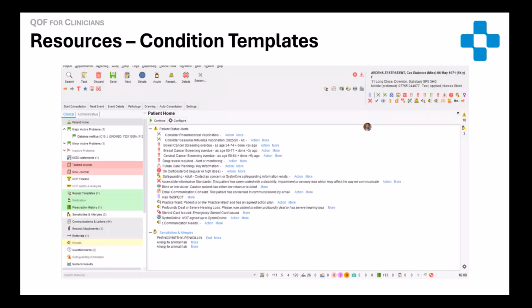Right. Excellent. So I will share my screen in a minute, but I just wanted to dive into SystmOne and show you the templates. So what I'm going to do is go over the best practice, the standard templates that you would probably be using for your reviews and doing your diagnosis for each of the conditions.